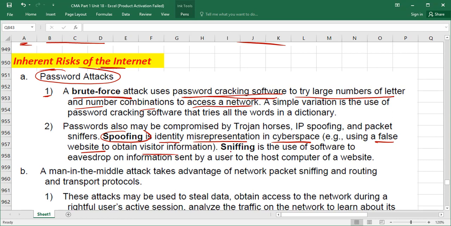Then we have another definition that is called sniffing. What is sniffing? Sniffing, you can see here, is the use of software. Obviously, people will use the software to eavesdrop on information sent by a user to the host computer of the website. I'll just give you an example. For example, here is the sender and here is the receiver. One sender will send the information.